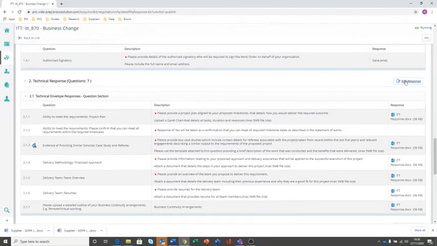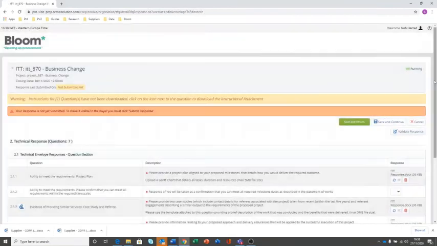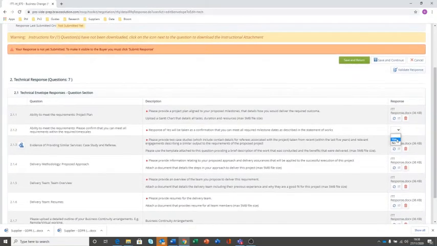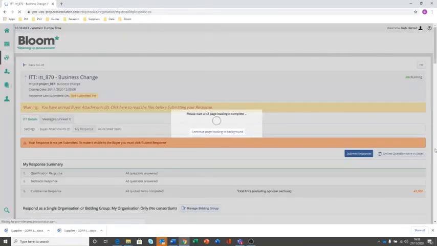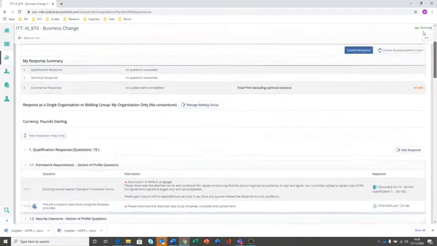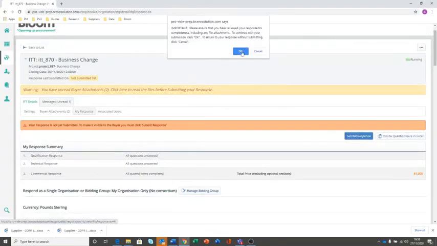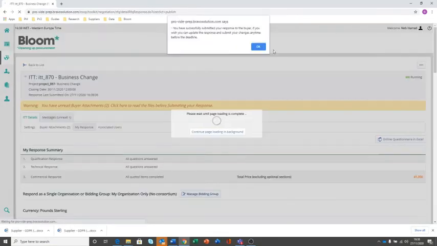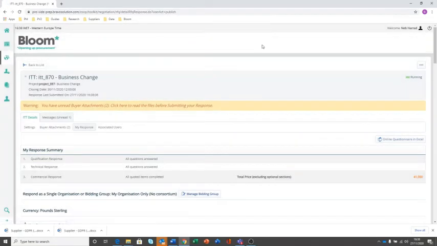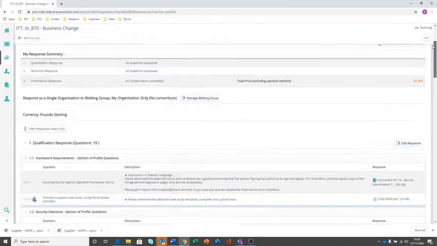We can see in there that there's a blank response. So we're going to go in, update that, and confirm that as yes, you can meet the requirements. Save and return. Back up to the top, submit the response, and you'll get an alert to say you've been successful. So that has now gone through to Bloom and to the buyers.